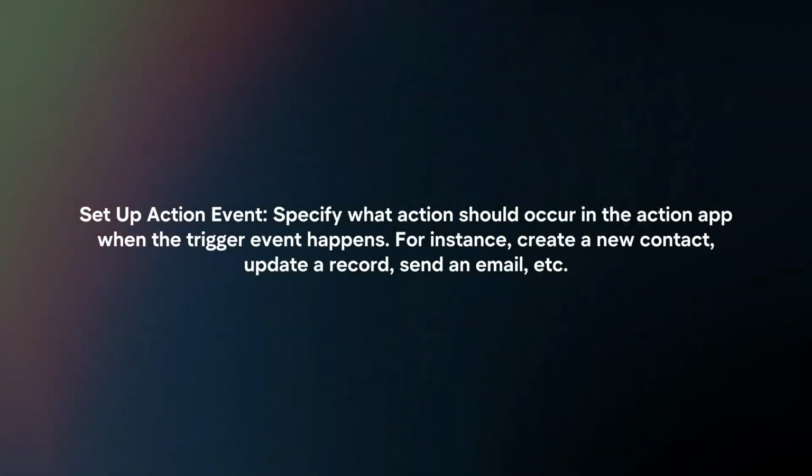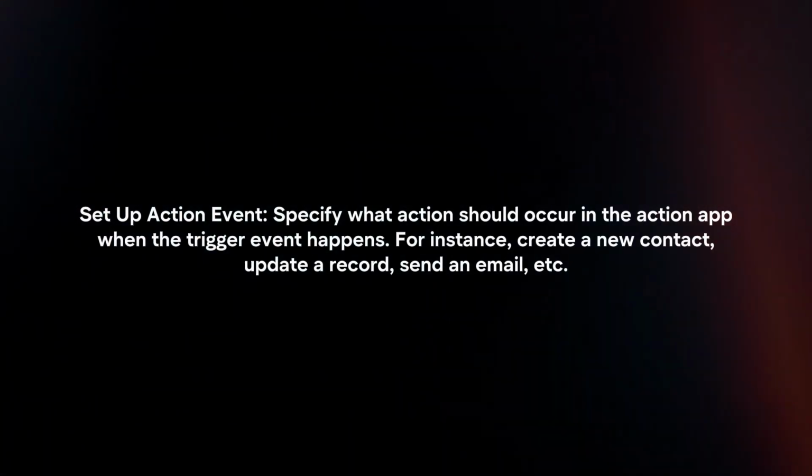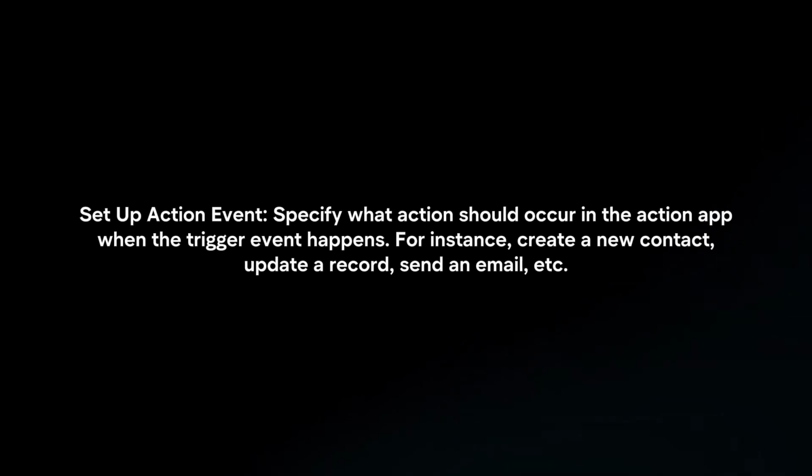Set up Action event. Specify what action should occur in the Action app when the Trigger event happens. For instance, create a new contact, update a record, send an email, etc.